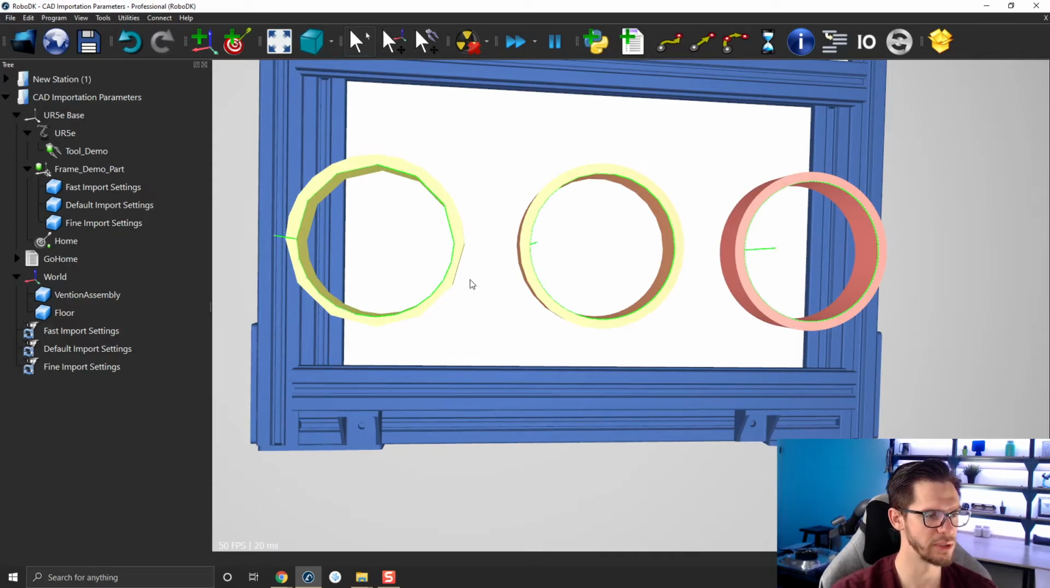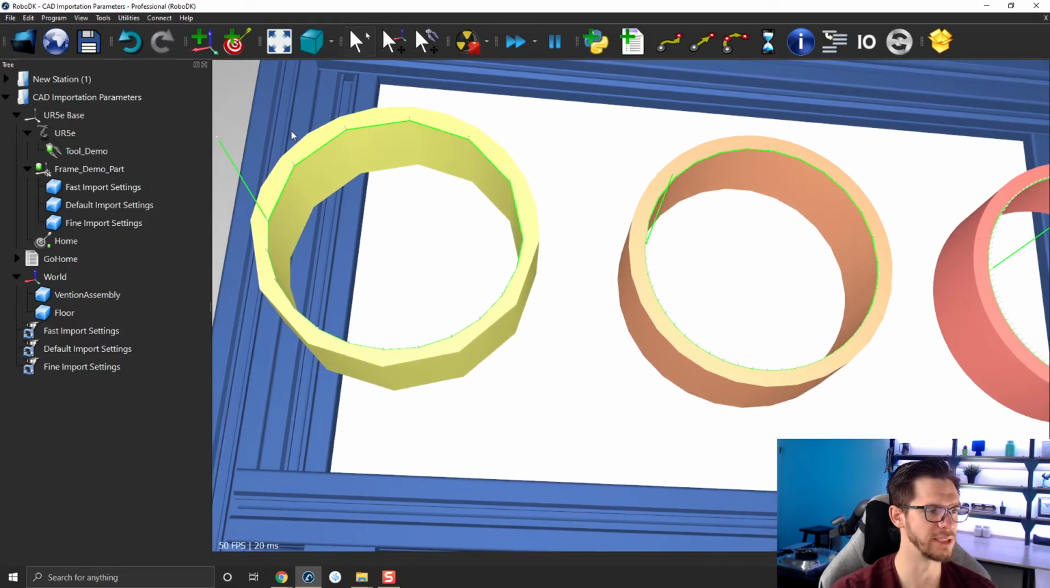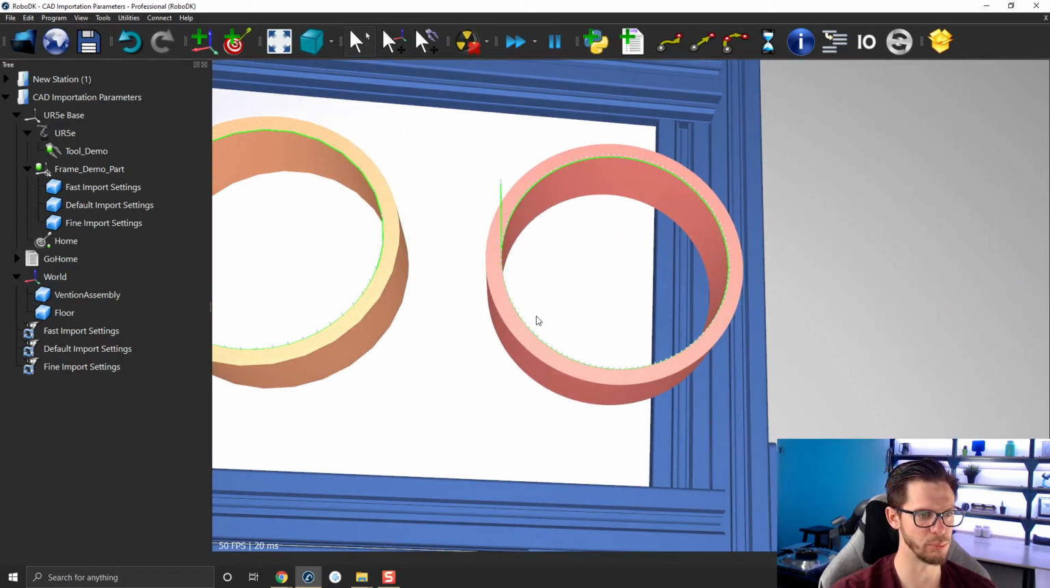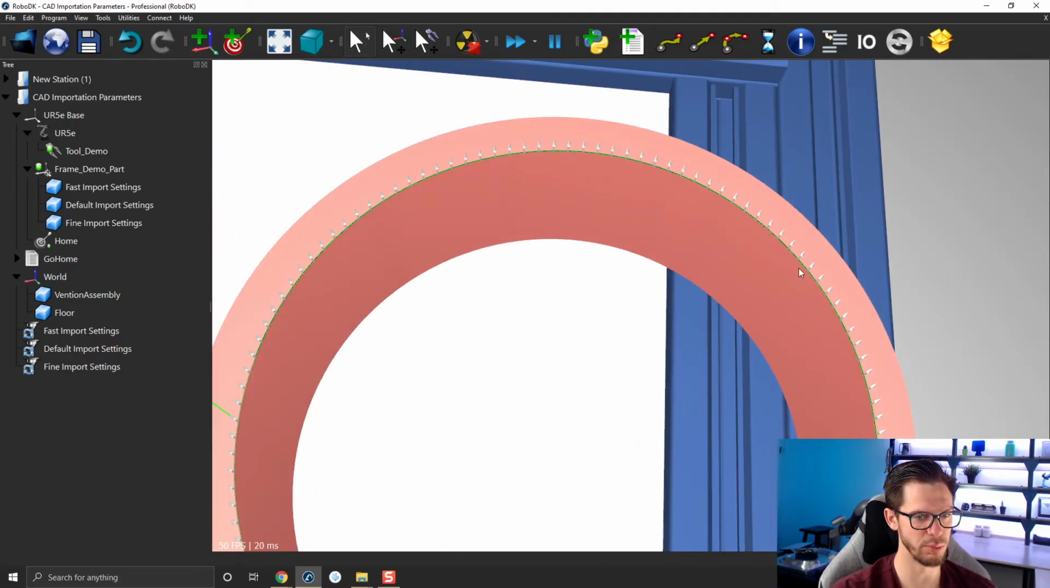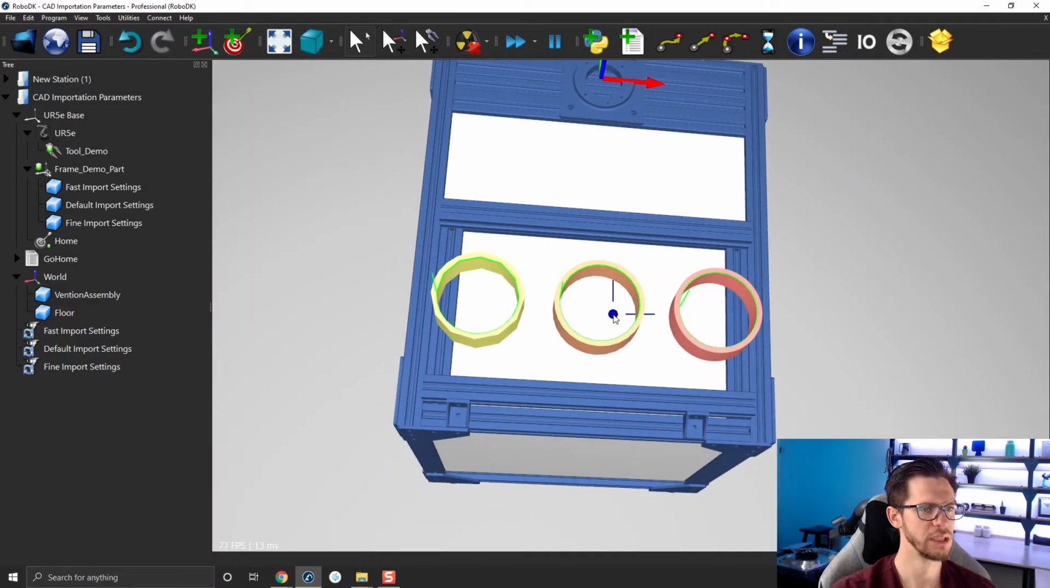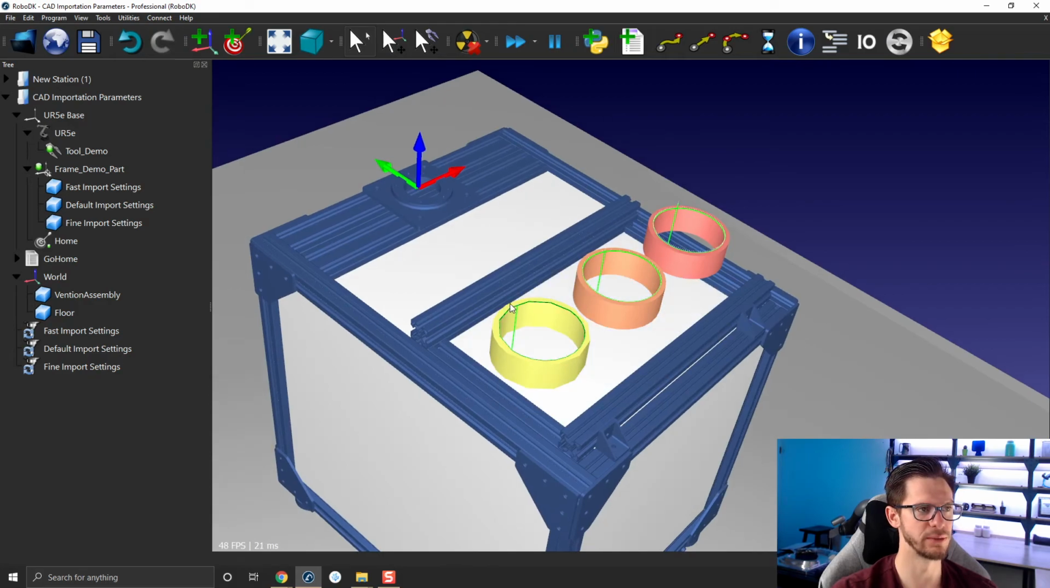And here this is with the fast import settings. You can really see the facets here, or faces, if I can say. Here normal setting, not so bad, but still. And then with 0.1, like a lot, you can see all the points that were generated here to create the circle. So yeah, that's the first thing.